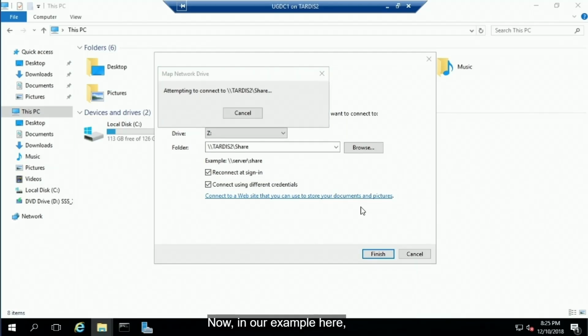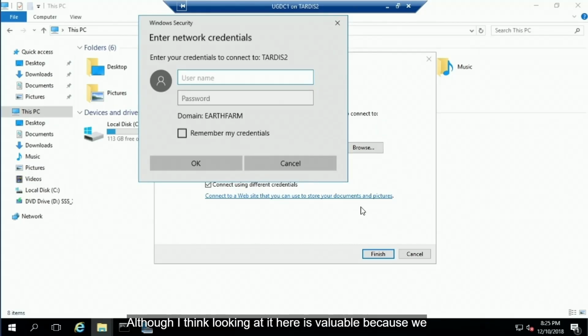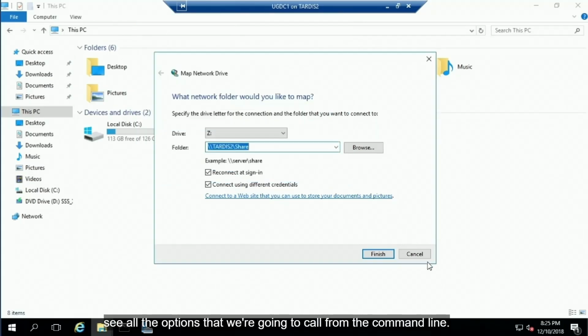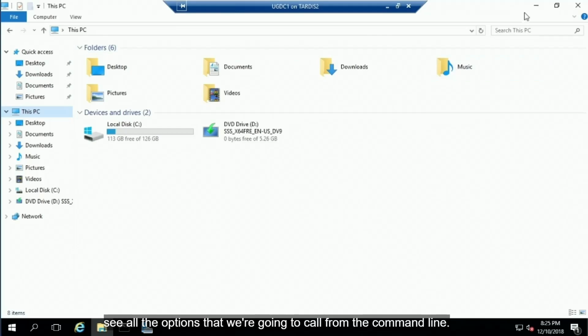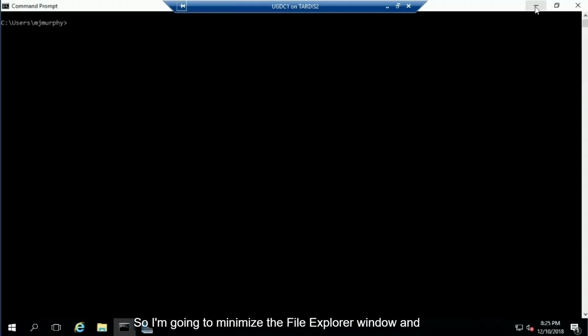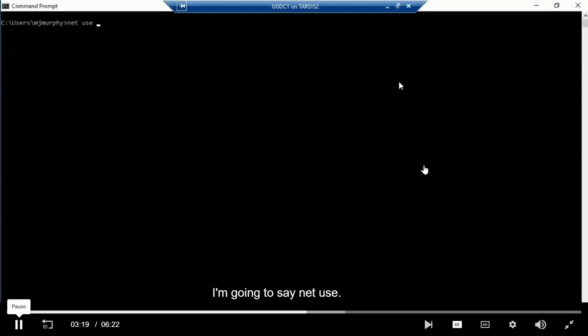Now, in our example here, we don't actually want to create the mapped drive using the GUI, although I think looking at it here is valuable because we see all the options that we're going to call from the command line. So I'm going to minimize the File Explorer window and come into the command prompt. And in the command prompt, I'll go ahead and call the command. This is just like right-clicking on This PC and saying map a network drive. I'm going to say net use.